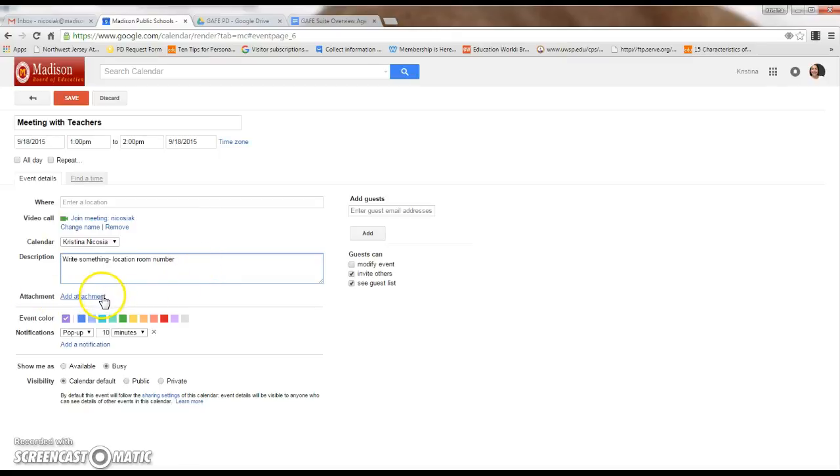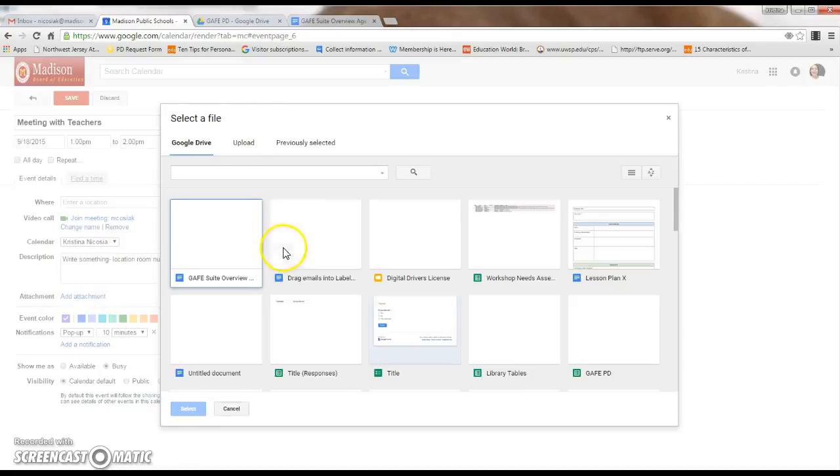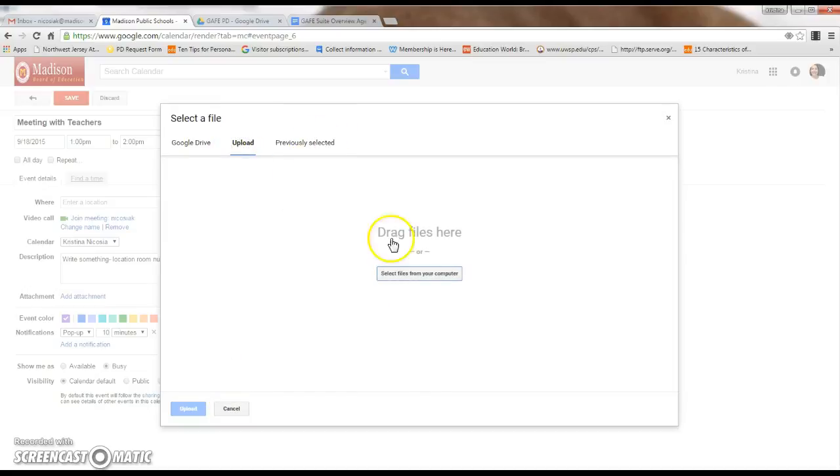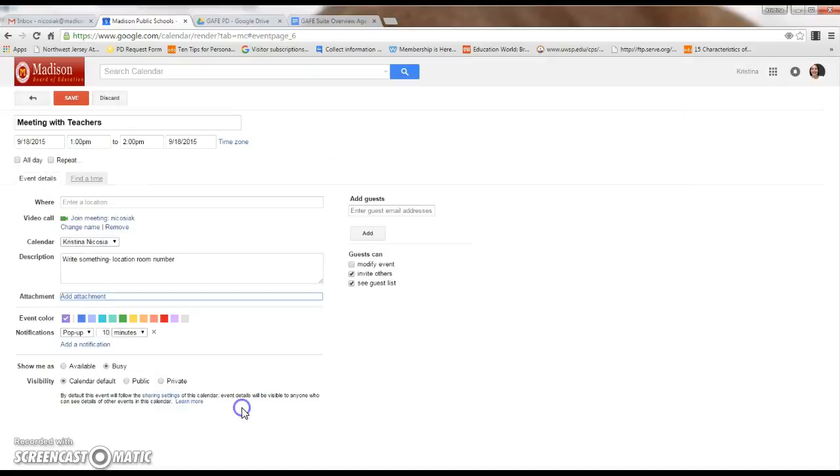You can add attachments, so this is very nice. You can add something right from Google Drive. If I wanted to add a PowerPoint or a document, you can upload from your computer. You can customize the event color, notifications to pop up. You can add a notification or delete a notification to let you know, hey, reminder, you have an event. You can show yourself as visible, available, etc.